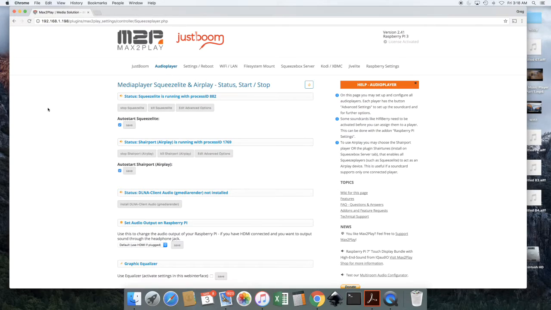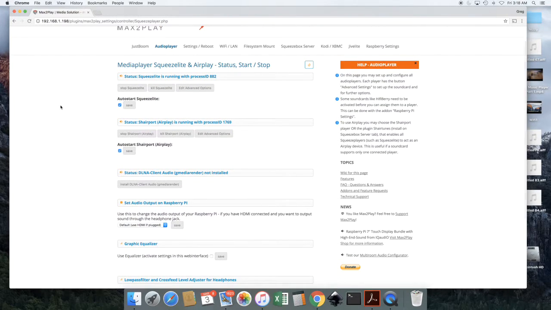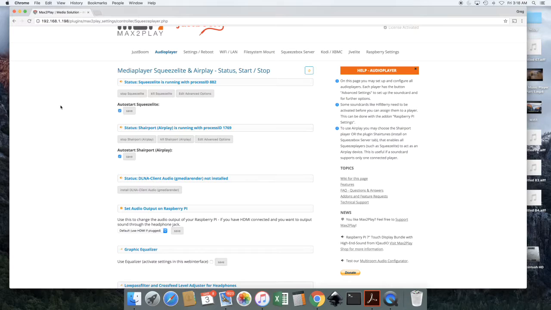There are three different media players available on the Max2Play system. The first is Squeezelite, which controls the Squeezebox server. There is Shairport, which is an AirPlay player, and there's a DLNA client player. Now we're going to set up our system as a Squeezebox server, so we're going to use Squeezelite, and we're not going to be using the Shairport. We're not going to be using AirPlay on our system.